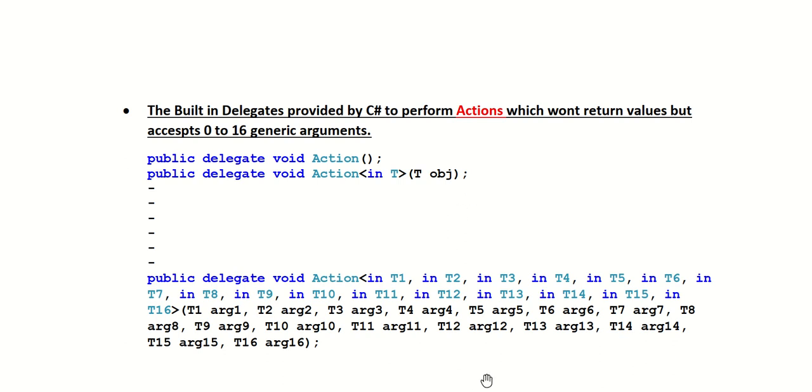Just to avoid that, make use of the existing delegates, and enhance your code by using these built-in delegates provided by C Sharp.